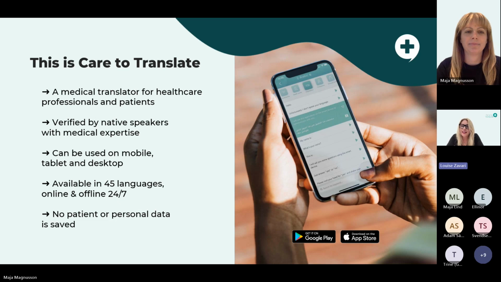Patient privacy and security is paramount for us at Care to Translate. So no patient or personal information is saved on our platform, nor in the cloud. And here is yet another example of how we are different than other apps, including Google Translate, that actually collects and saves the data in the cloud.